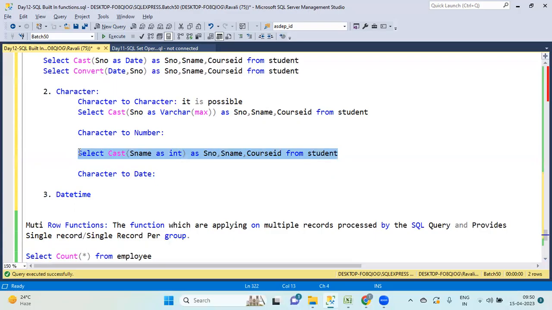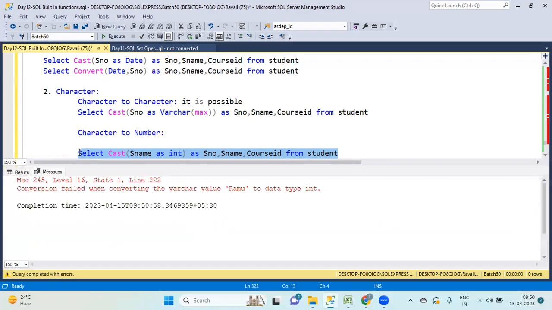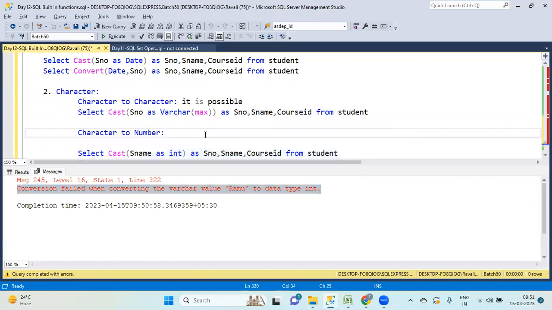Will an integer support storing characters? No, right? So when you try doing this, it will throw you an error. What is the error you are getting? Conversion failed when converting the varchar value to integer. It is not possible.